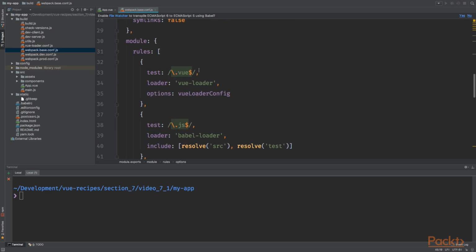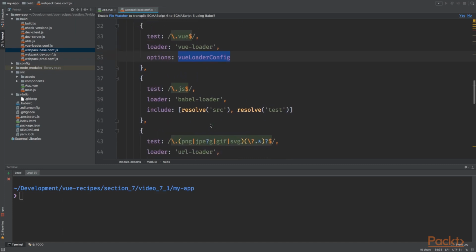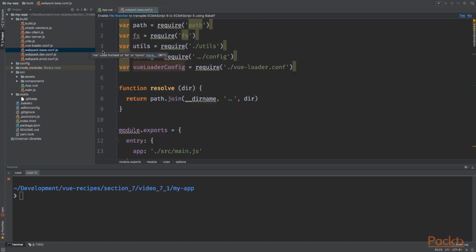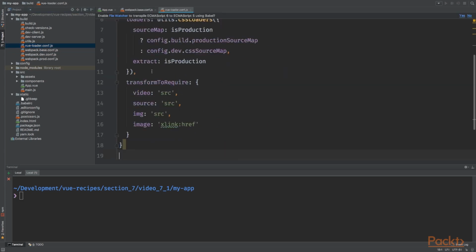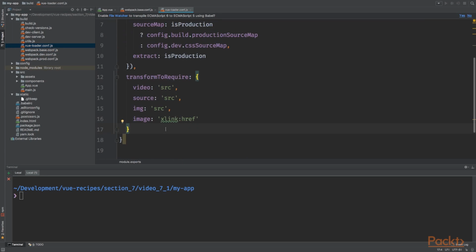So the important part is the Vue-loader, and this allows us to create separate Vue files which will be separated by Webpack and transformed into JavaScript files. So we are applying an options property which consists of the configuration of Vue-loader, and this can be found right here at Vue-loader.conf.js. You can specify configurations for Vue-loader, so I'm not going to touch this because I don't want to change anything.